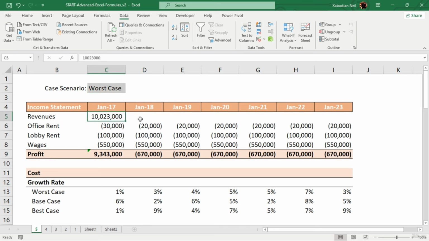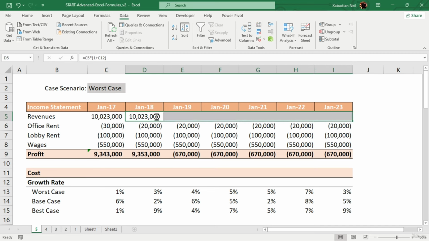Now what I'm going to do is get the revenues from 2018 to 2023. It started from 2017, so this is going to be the starting value, which is close to 10 million and 23,000. So I'm going to press equal, select this, and then multiply it. I have to multiply it, open parentheses, 1 plus, and then the growth rate. Then close the parentheses, hit enter, and that is it. Now I'm going to press Shift, select, and Ctrl+R, and that is going to fill in the values for the growth rates.